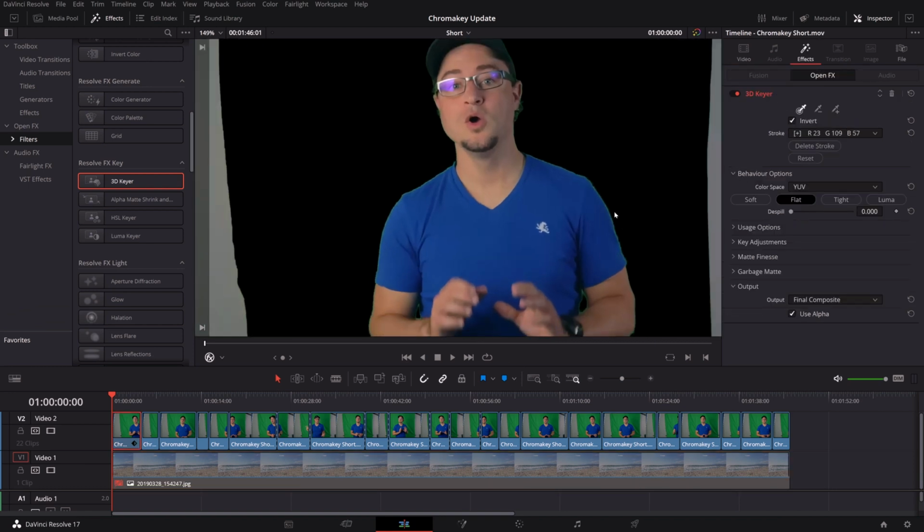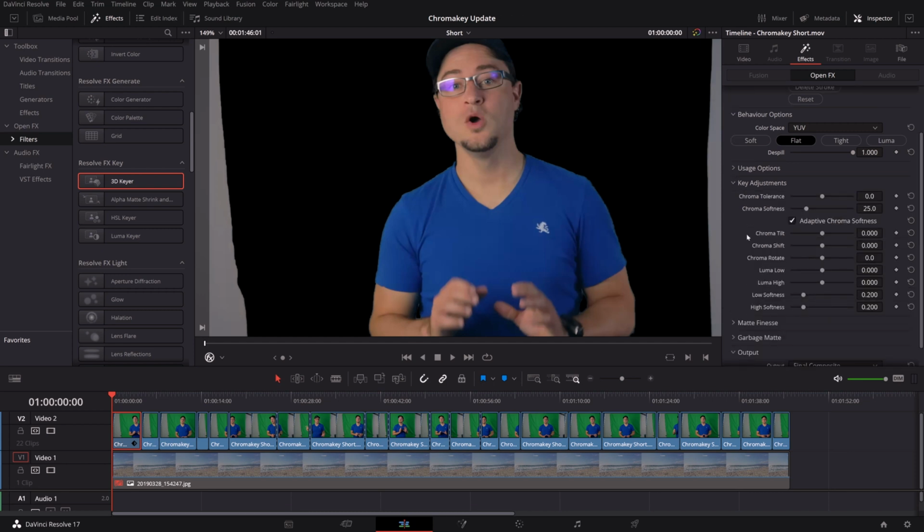So you'll notice there's a lot of extra green fringing along the edges here. To get rid of that, what we're gonna do is click on despill and drag it all the way to the right so it says one. And that gets rid of it. You may need to adjust your key a little bit. If you do, these are the settings that you're going to go for.